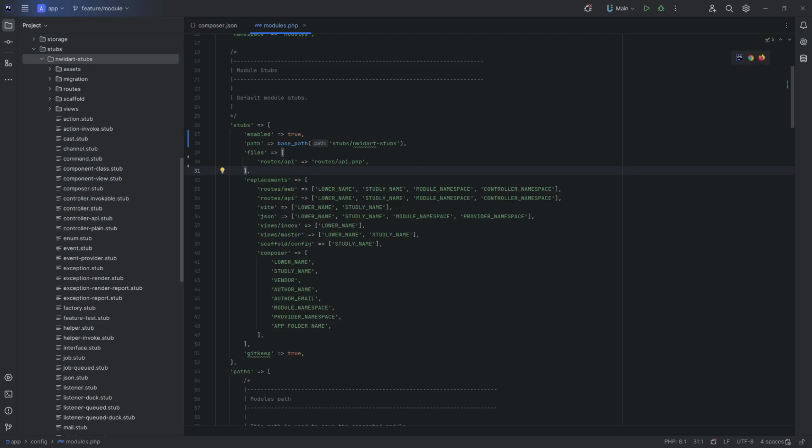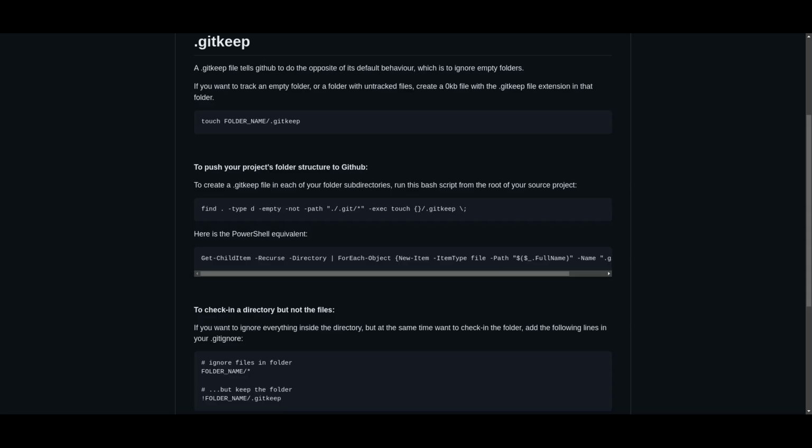Also in the directories, you can see the .gitkeep file. A gitkeep file will save your directory structure from git behavior. By default, git removes all empty directories.